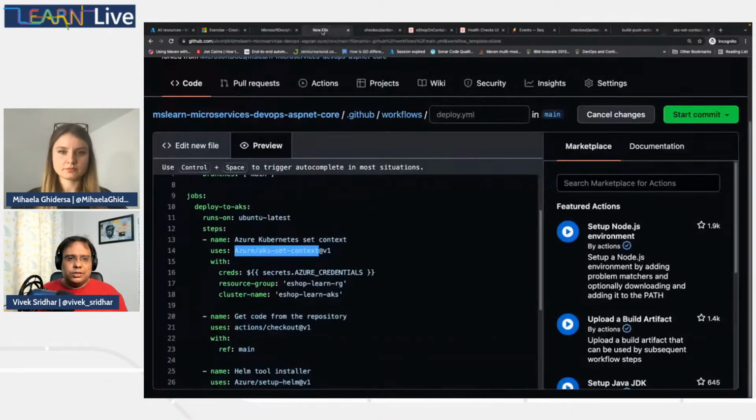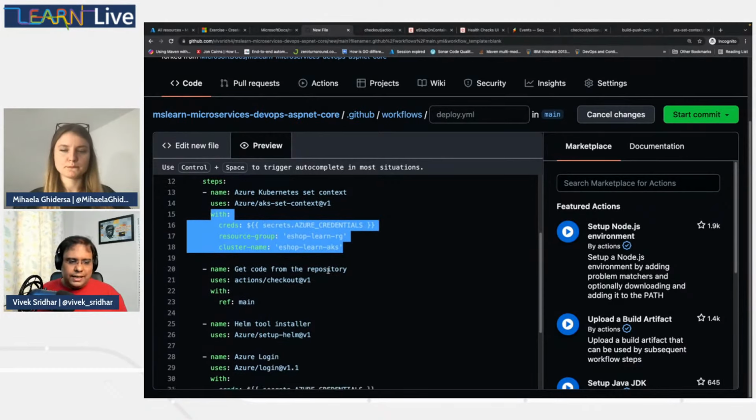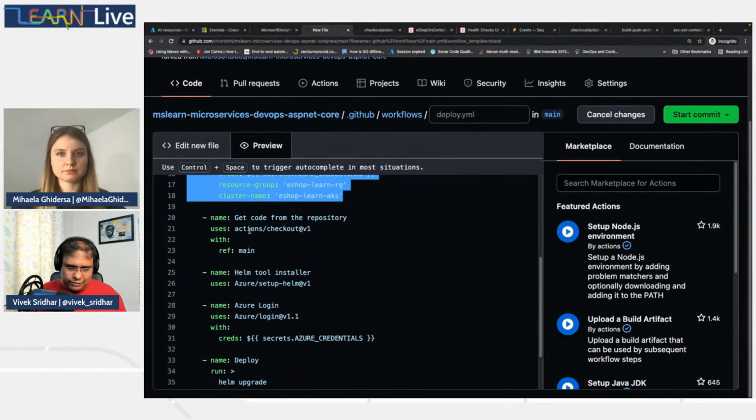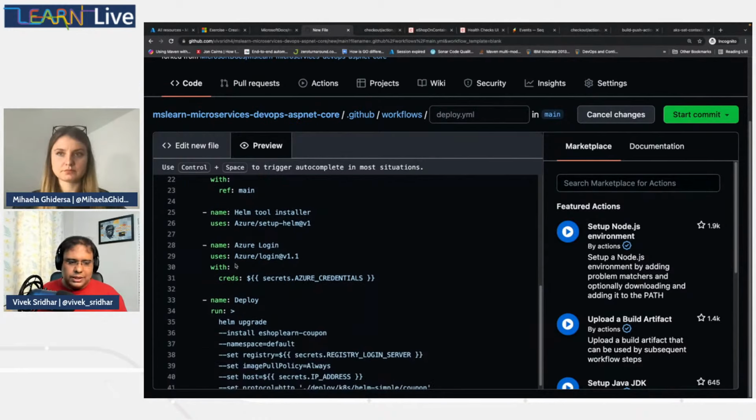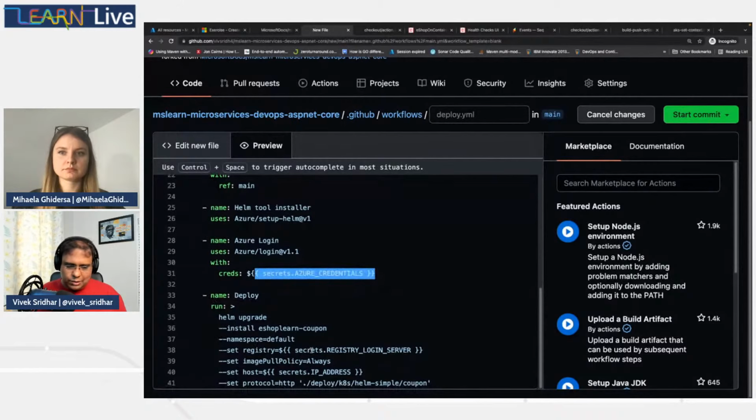So basically it is already asking us to provide all these details to run this specific pre-built action. If you see this, it's very simple, and you are using credentials. You're providing the resource group name and cluster name. Again, we are using a similar one. Again, there is Azure Helm setup, which is already available. Same thing with login, which is already available, and you're providing credentials, and then you're just deploying with the command. And this is the command to deploy.